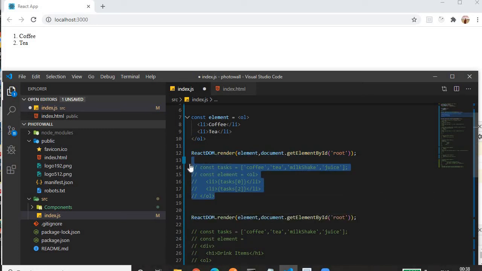Need to comment this code. So if you see here, we are taking the help of an array having some printable items, meaning it's an array of strings. Then we are creating the OL element, then the LI element. We can access the array index by using the array name, square bracket, and index.